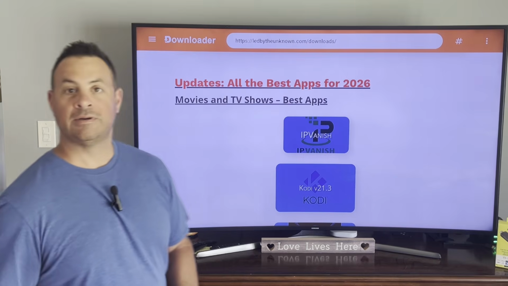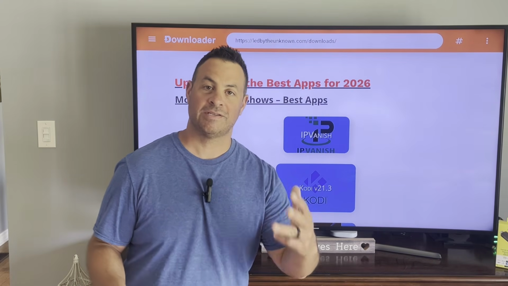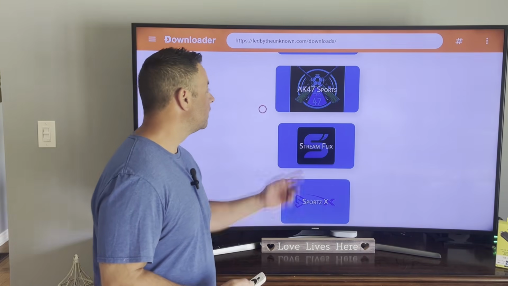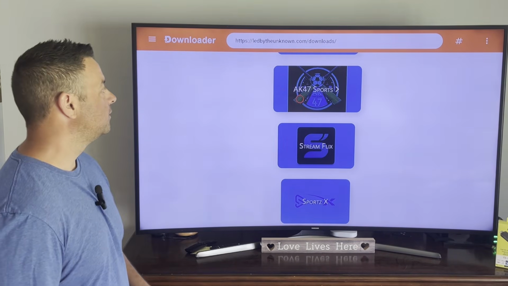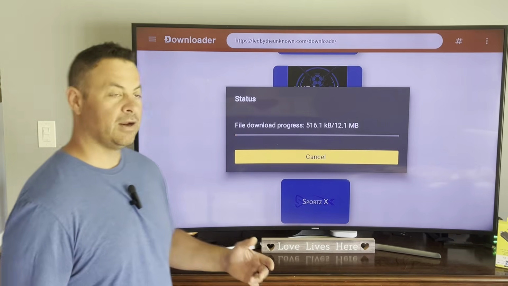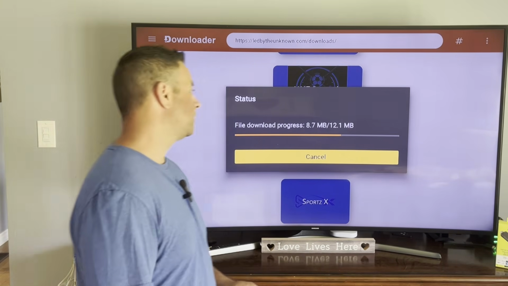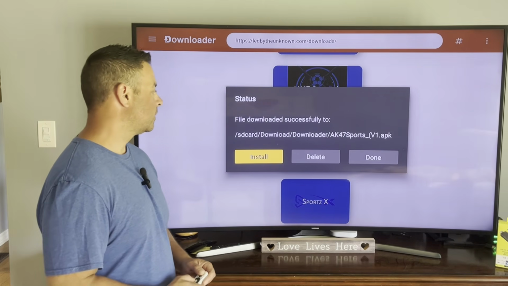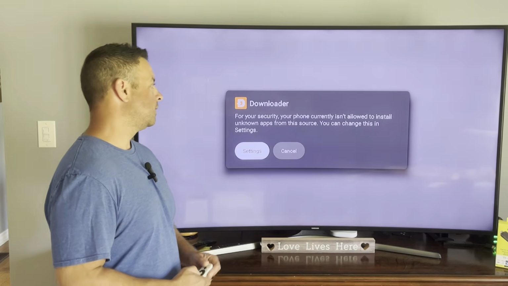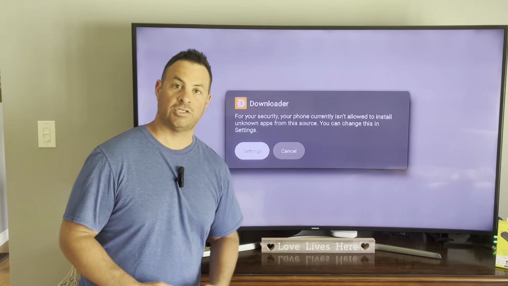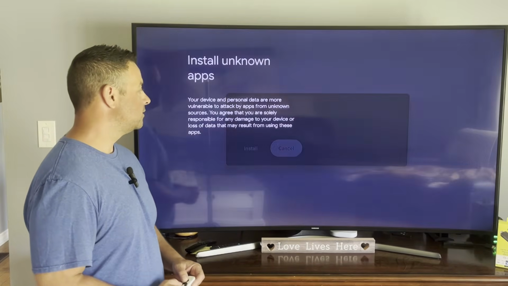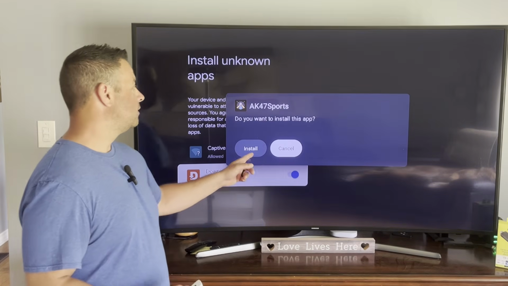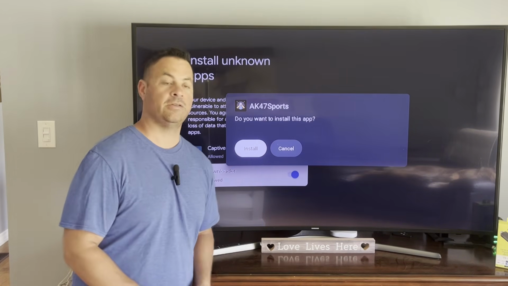Best apps for movies, TV shows, live TV, and sports for 2026. First one here, AK. For sports, click on it, automatically starts downloading it to your device. Once it's downloaded, we'll click install. Now Downloader does need permissions in order to do this, so we'll hit settings. Here we highlight Downloader, turn it on, and then it'll ask us to continue the install.